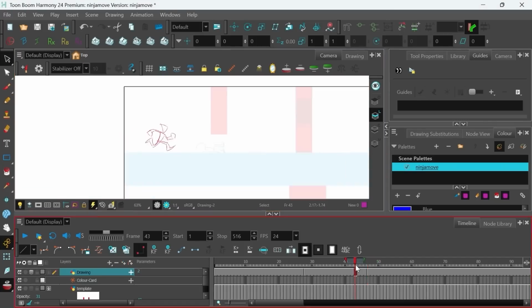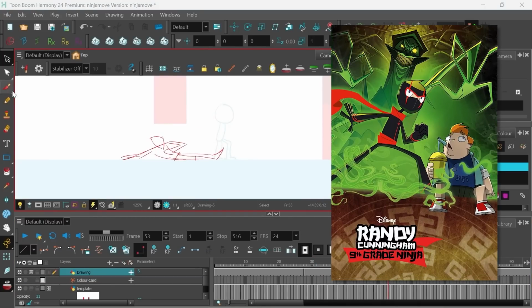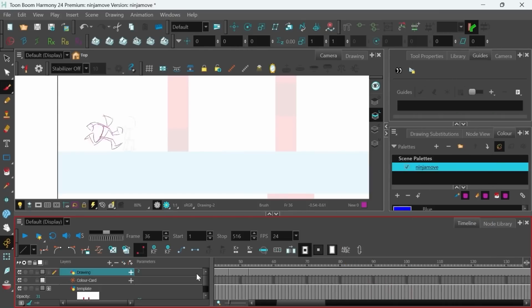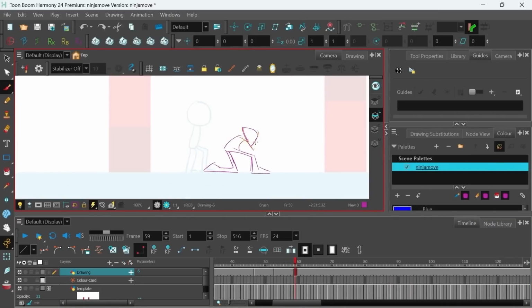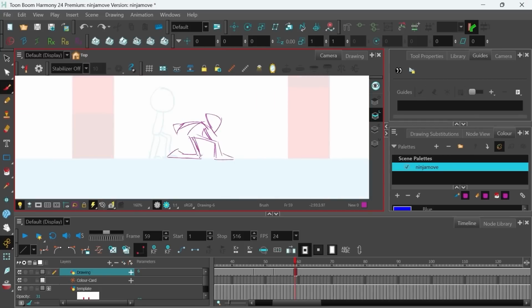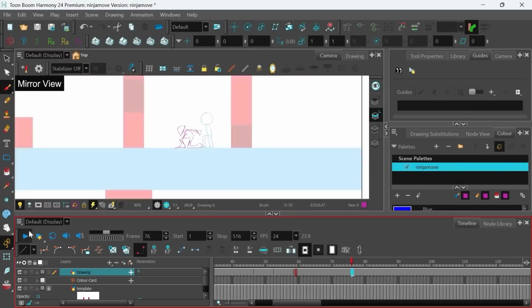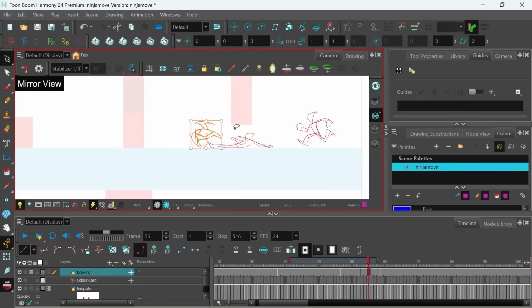And I was really inspired by the character Rainey Cunningham from the Disney XD show. And I wanted those kind of proportions and the really gestural way of drawing the character. So that was the direction I went for when designing the character.